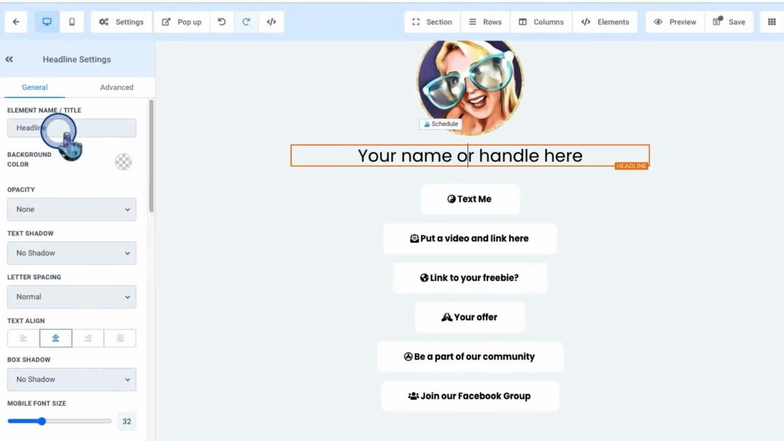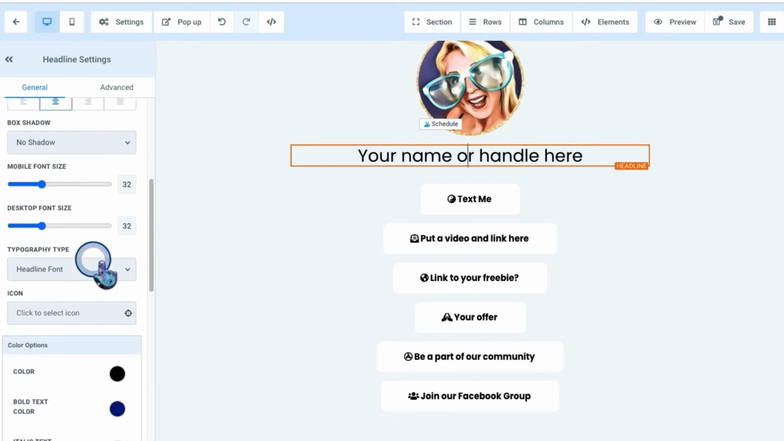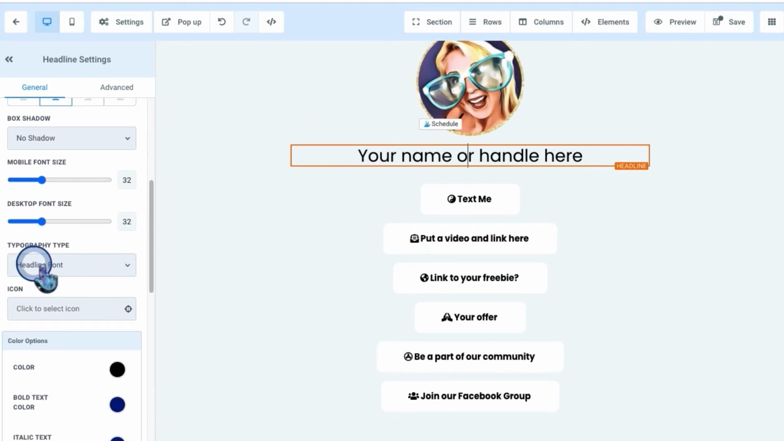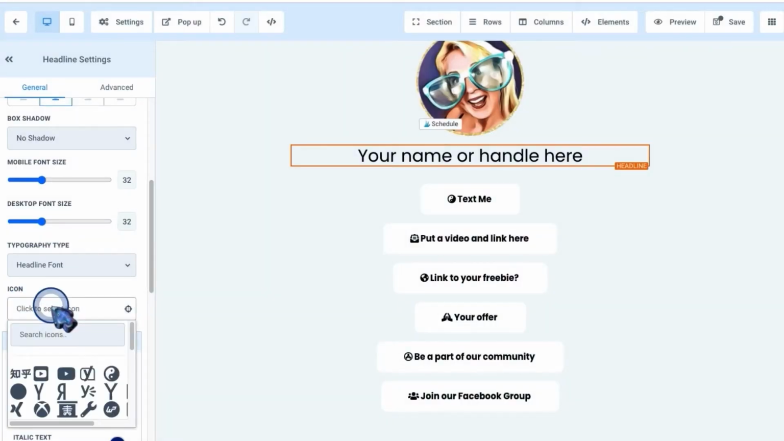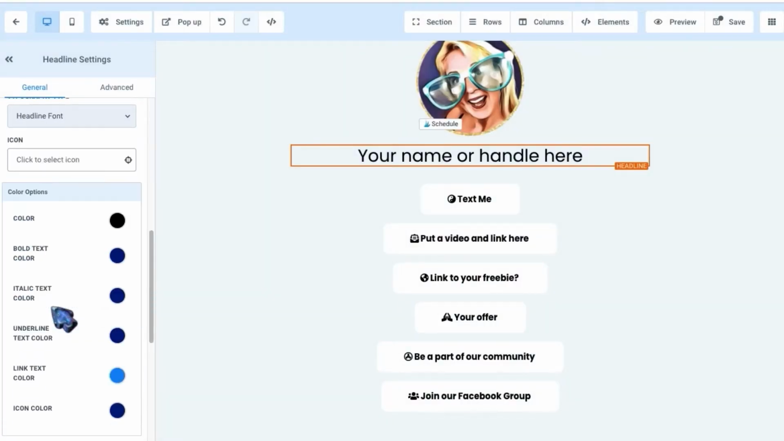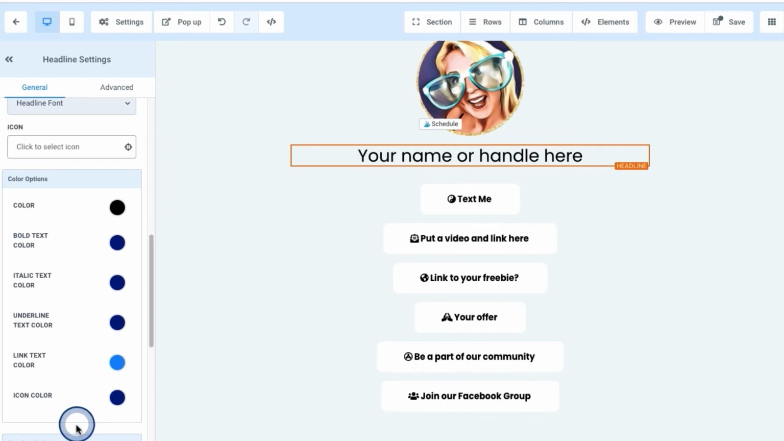And now let's edit the title. This element is Headline. And you'll come down to Typography Type to choose the font style. And you also have this option of adding an icon here. And a bit further down allows you to customize the colors.